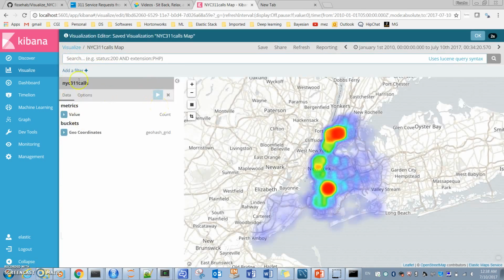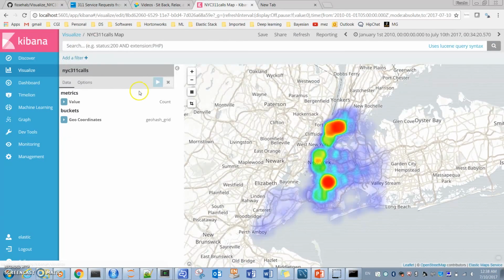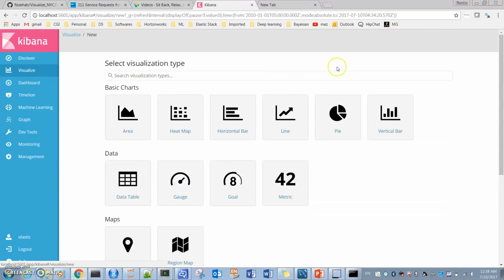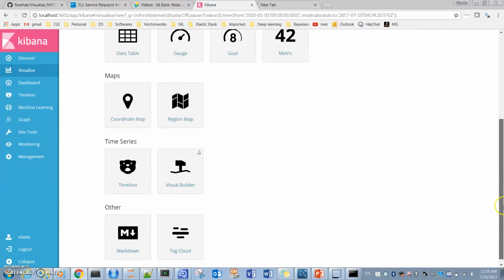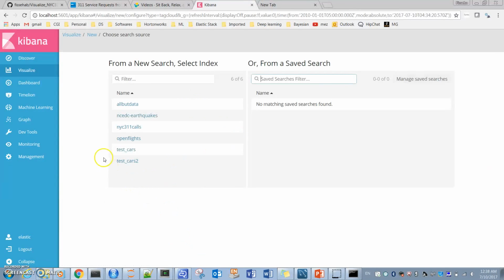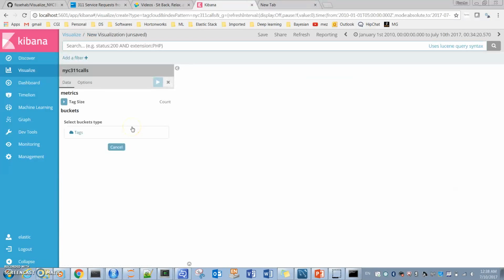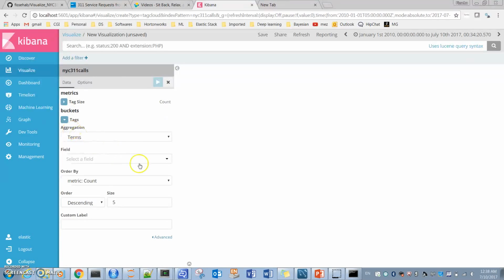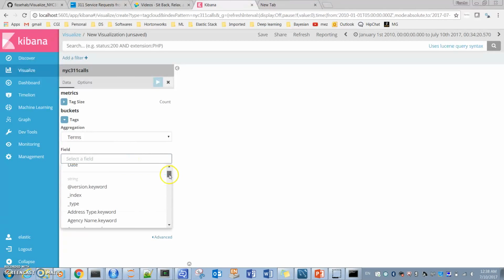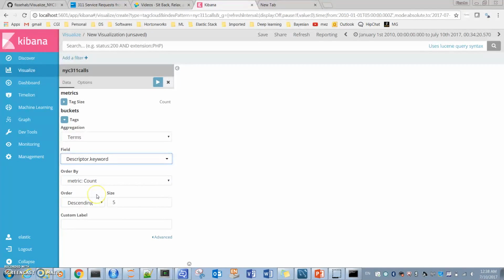Then I can create another visualization by pressing this visualize and add another visualization. For now, let's add a word cloud or tag. Select the index, and we want to create tags based on count, and we have to select the field that contains the terms that we want to create a word cloud on. So it is descriptor, or what kind of complaint it is, and it is in descending order.